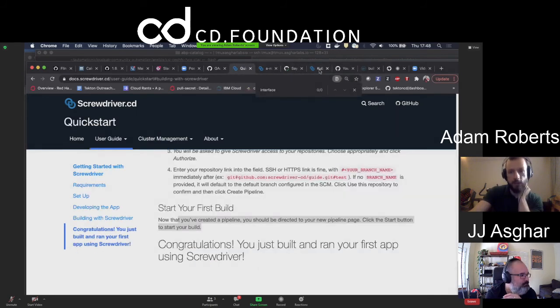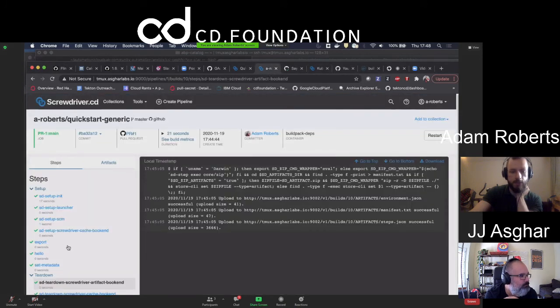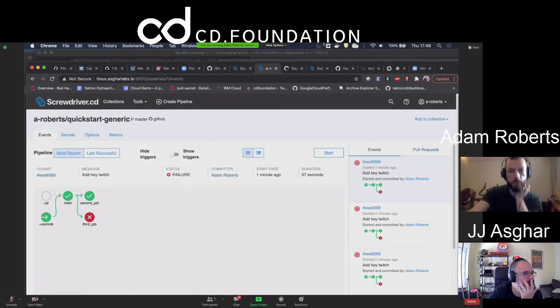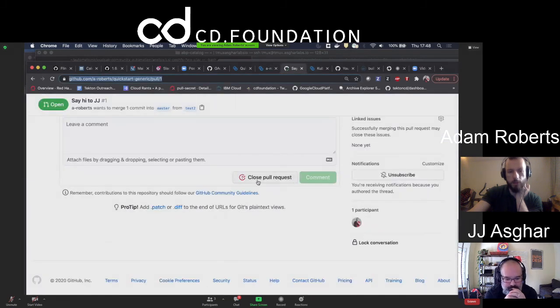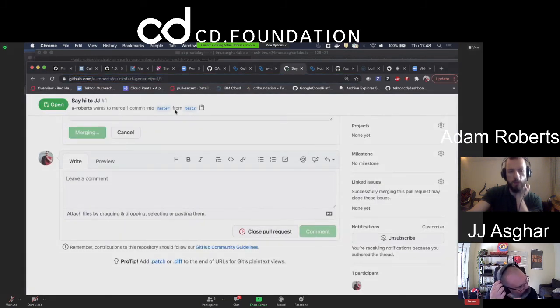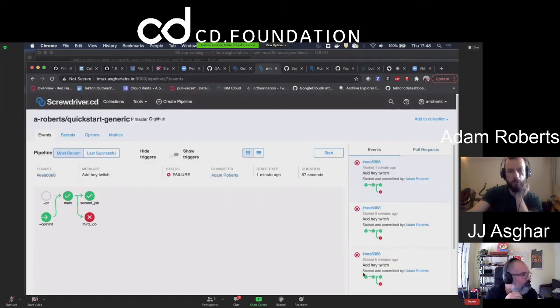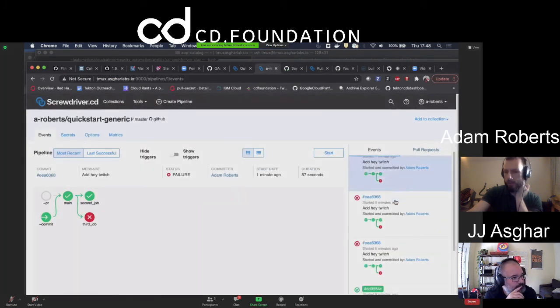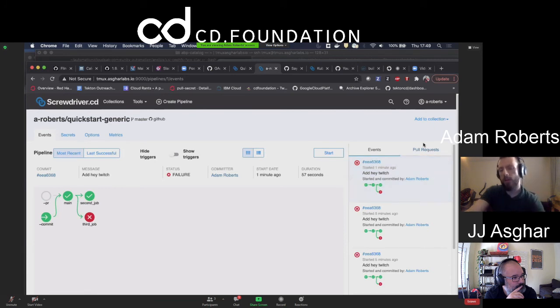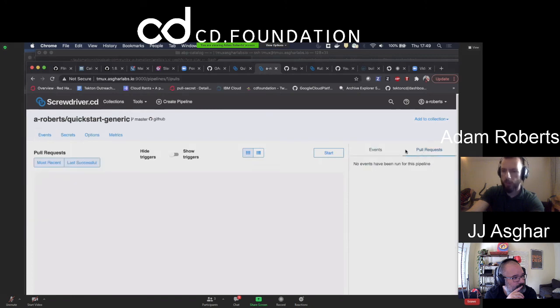I don't mind this at all, actually. It's quite nice. It's, you know, finally easy to use. I've not gotten infuriated by any screwdriver caused problems. Completely fine. Nice. Add to collection. I can create a collection. So if I merge this pull request, what happens? So merge. Commit merge, go over here. Let's see what happens. So maybe a new event will pop up, or maybe a new pipeline will pop up. So pull requests.